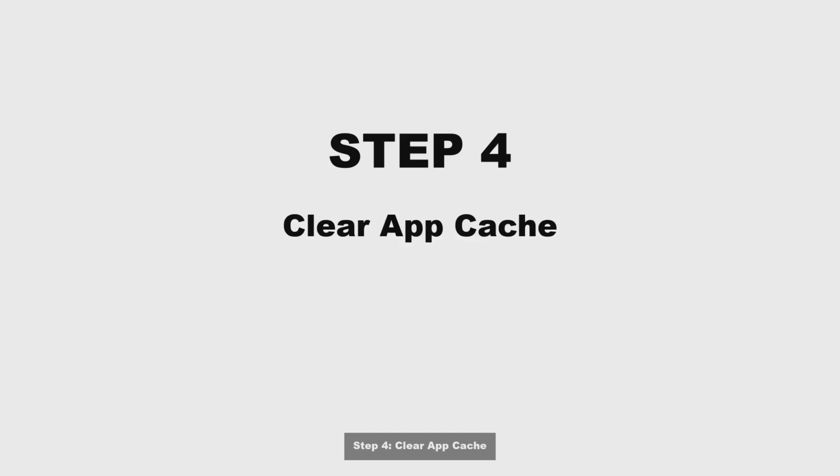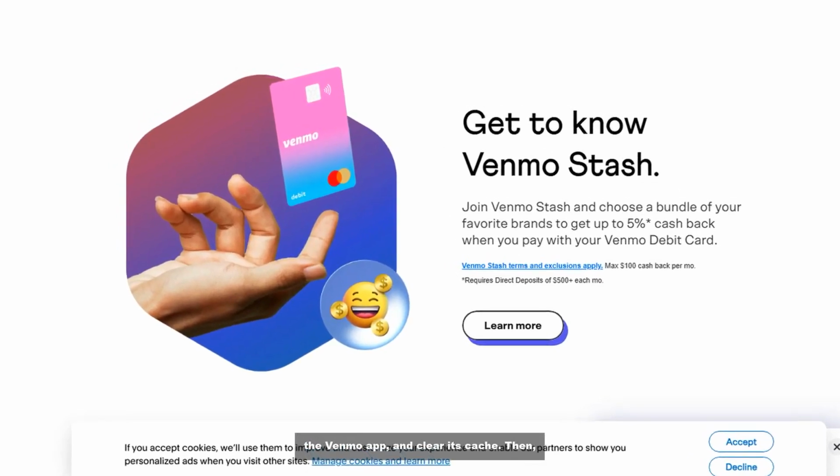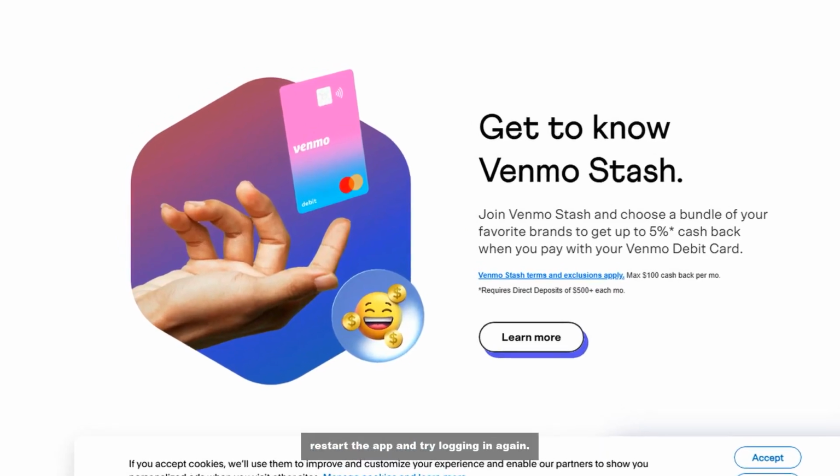Step 4. Clear app cache. If you are using the app, clearing the cache can help. Go to your device settings, find the Venmo app, and clear its cache. Then, restart the app and try logging in again.